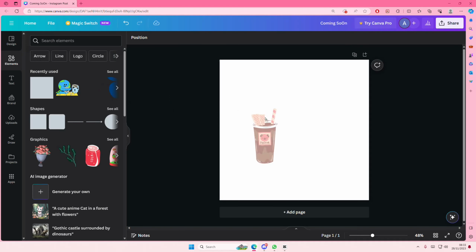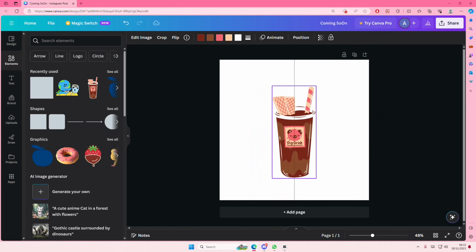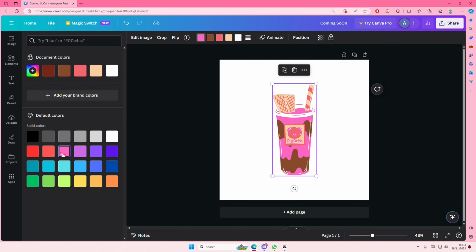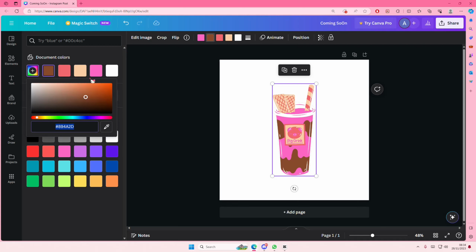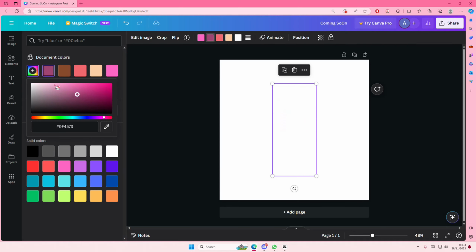In this video I'll be showing you guys how you can change the color on an element in Canva. I'm just going to add this one. First, I want the drink to be like this cute strawberry drink. I'm just going to select this pink one. Then here as well I'm going to try to find like a lighter pink color maybe here.